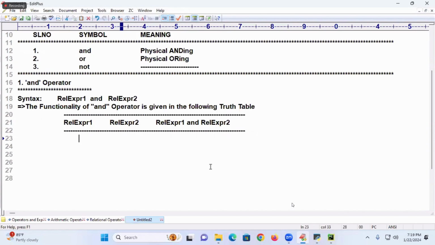Now, what are the possibilities of relational expression 1 values? Either true or false, and the same for relational expression 2 values. How many values? Two values: true and false. Two values can be arranged in how many combinations? Four: true true, true false, false true, false false. Are you following me?